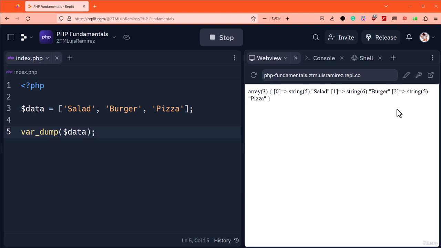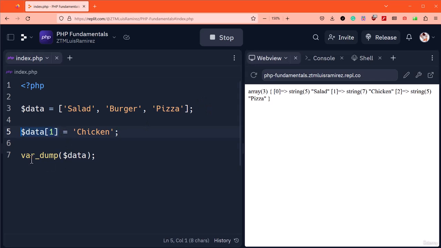We're not limited to creating an array. Sometimes you may want to update items. Specific items can be updated through the square bracket syntax. Back in our script, let's update the second item in the array. Type the following with me, data1 equals chicken. Once again, we're accessing a specific item from an array. This time, we're updating the value that has been assigned an index of 1.